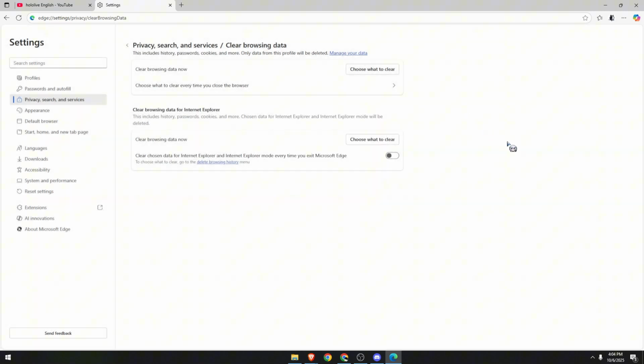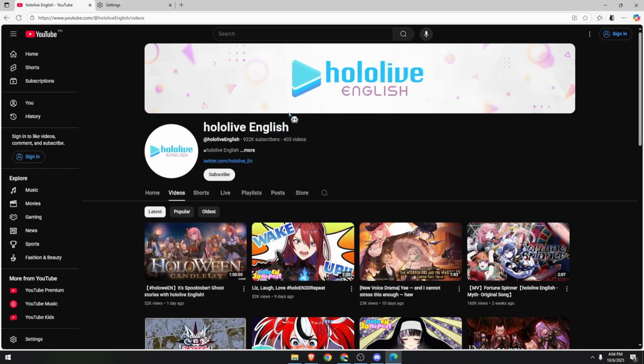And that's it. You have now successfully cleared your cache in Microsoft Edge. This should make your browser faster and smoother.